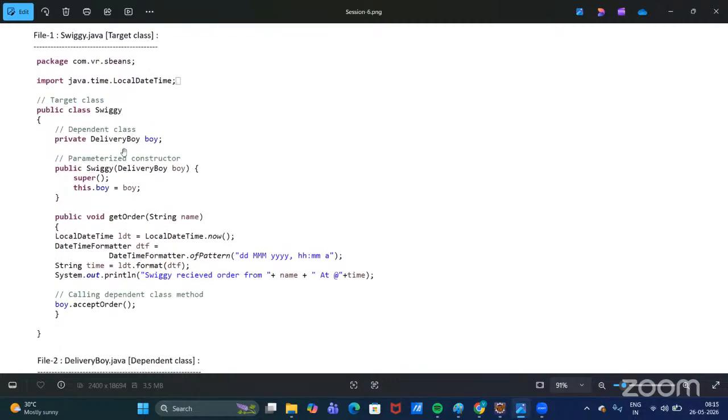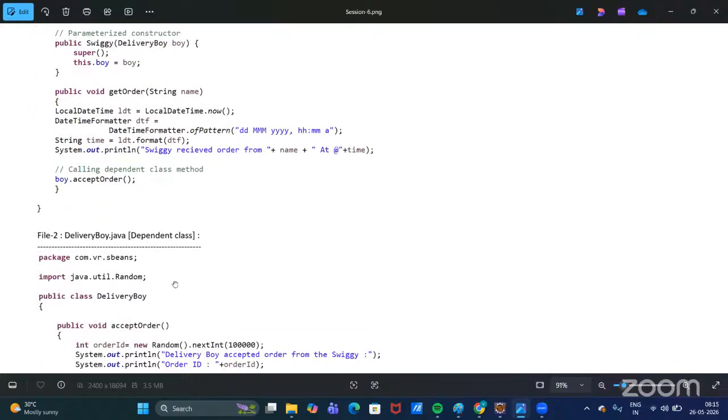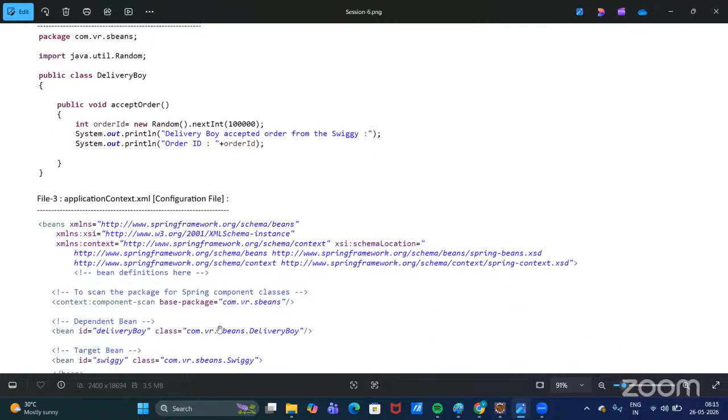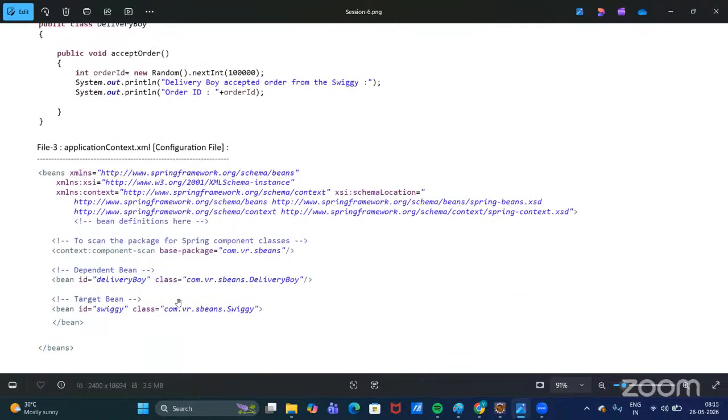Only the constructor is changed here. In the previous application we took a setter method, but right now I'm taking a parameterized constructor. So the remaining things are the same. The delivery boy is also common. The bean tag for Swiggy is also there now. Okay, fine.